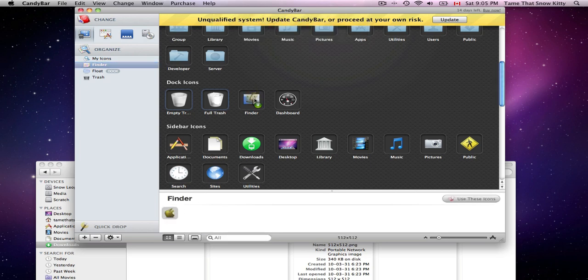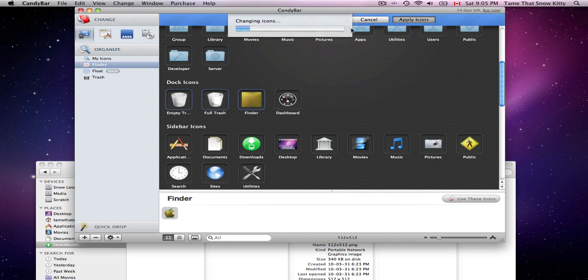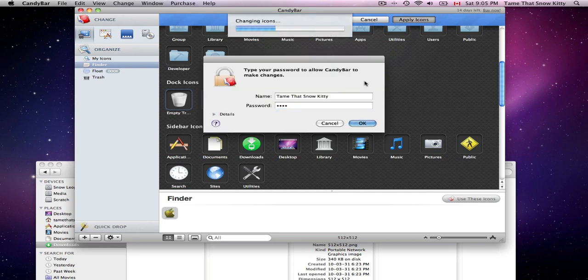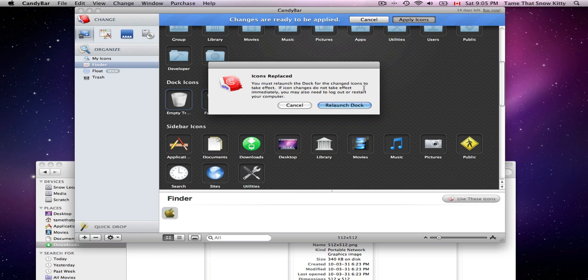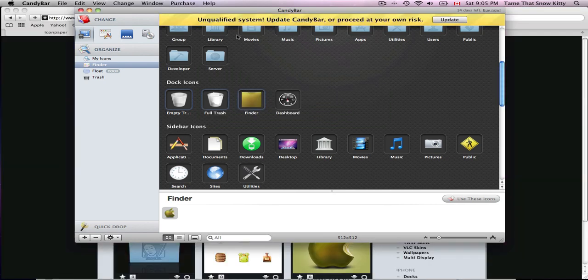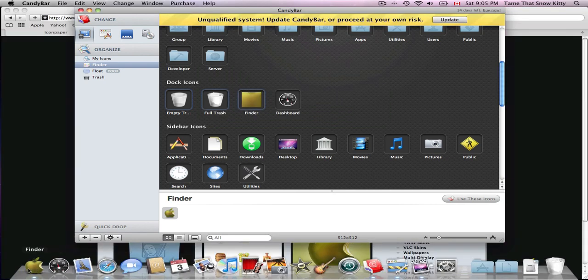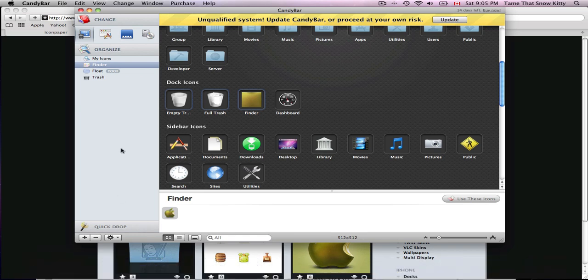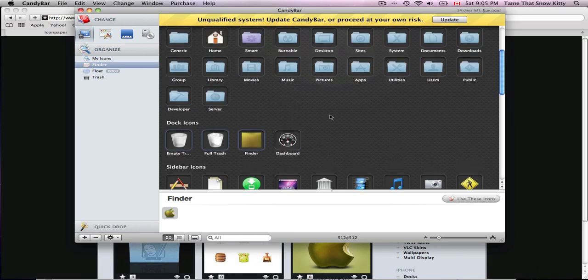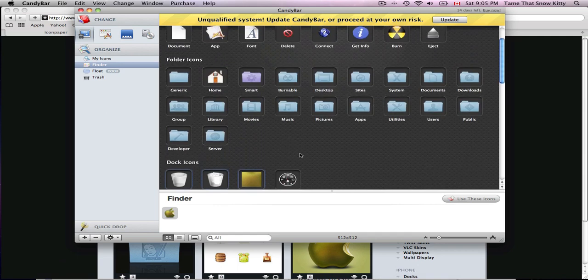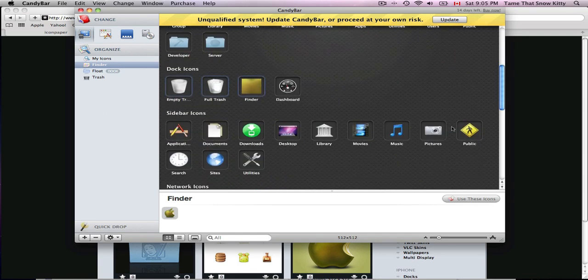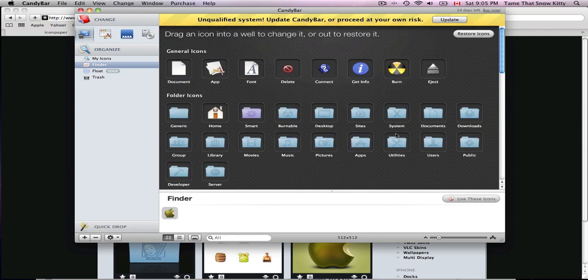It's really easy. Just take it and drag it into the Finder, click apply, it'll do its thing, type in your password, relaunch, and there you go. There's the apple. So that's cool. You can get all different kinds of sets of icons, so you can replace all the folders on your computer, all the sidebar icons, stuff like that. So that's showing you how to do individual icons.